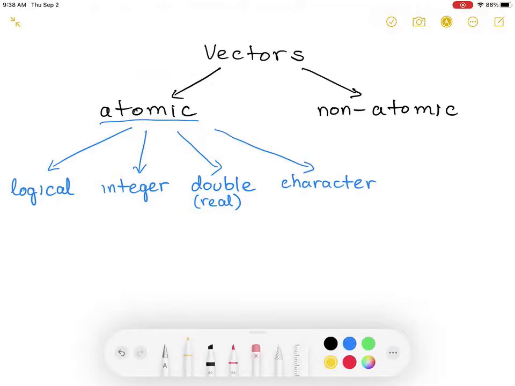R has sort of a historical component in terms of considering both integer as well as double. It considers them to be numeric. So there is sort of a subclass or a subset of atomic types, which is numeric.